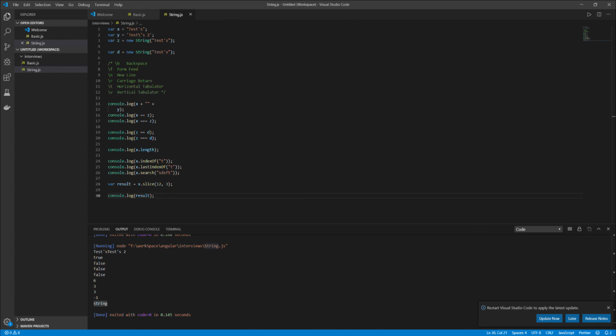We have some other methods also. Replace, and substring. We have two types of substring: one includes all the substring, and the other one is substr. Both are almost the same. Let's see in my next video what the difference between the two is.